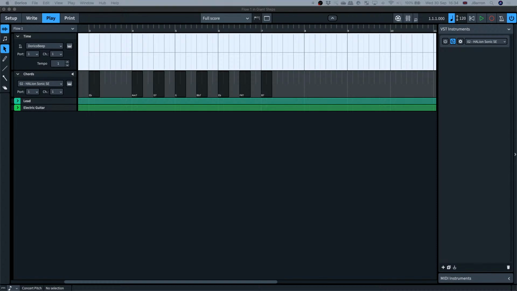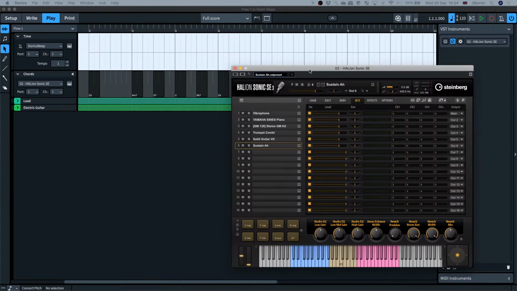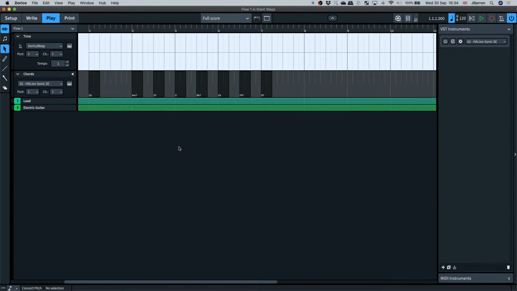You do get a different set of sampled instruments, a smaller set of sampled instruments in Dorico SE, but there's nothing to stop you using your own sampled instruments. So if you have a VST library that you've bought elsewhere, or there are also some very useful free VST instruments, you can use all of those with Dorico as well, should you want to, and they will also be included when you use the audio output option and make an MP3 file, for example.